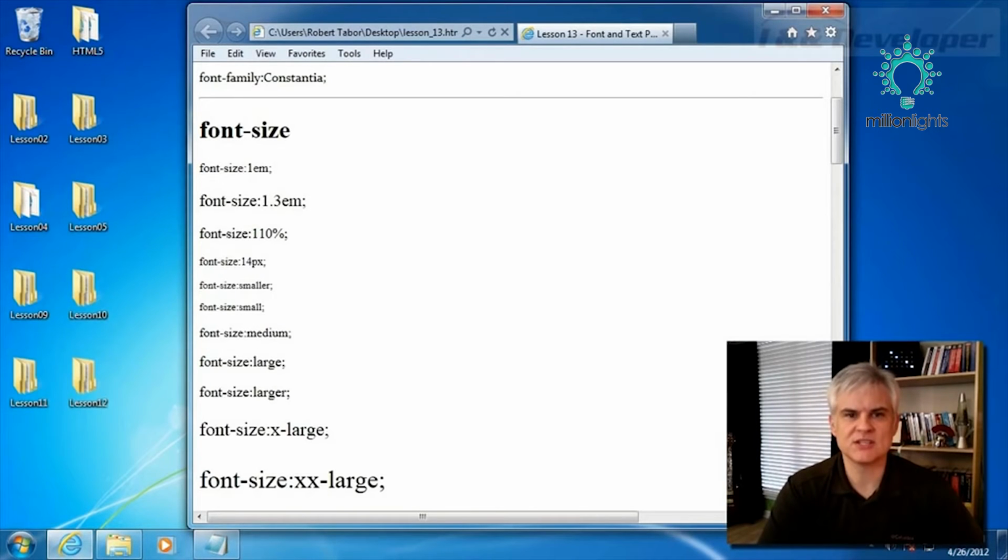And then there's percentages, and this is a lot like EMs, except it's expressed in actual percentages, not decimals. So 100% is equal to 12 points, 200% is 24 points, and so on.